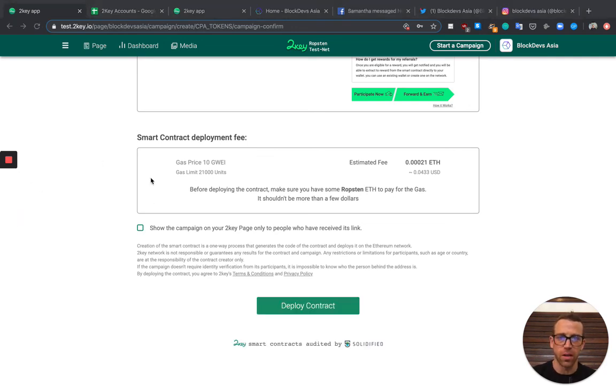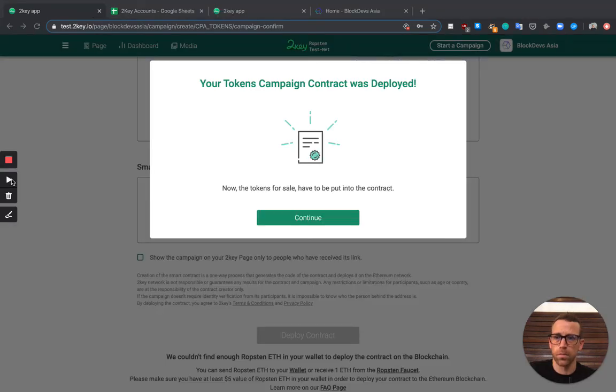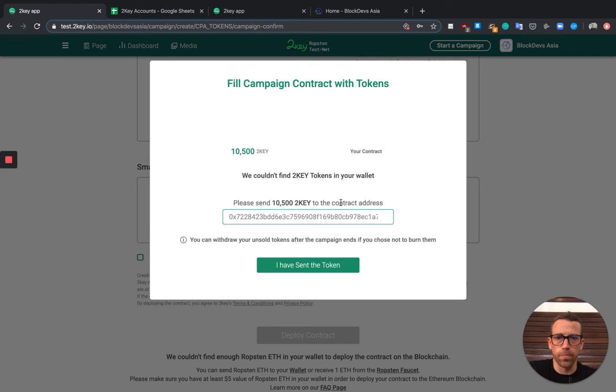All right, so send a little ETH from my other wallet. Go ahead and deploy the contract. This might take a second. It's writing it to the main Ethereum blockchain. Deployed, ready to go. So I need to send some 2Key. The contract is ready, so send it here. And then I am ready to start distributing this link and collecting funds for Block Devs Asia.